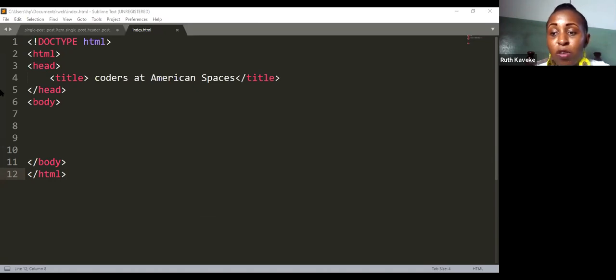So let's introduce some paragraph. How would we introduce a paragraph here? Remember, you write the HTML code in your Sublime Text, and then you save it, and then the browser will be able to show you. Great. So let's introduce some paragraph tag, and everything else is going to appear on the body.